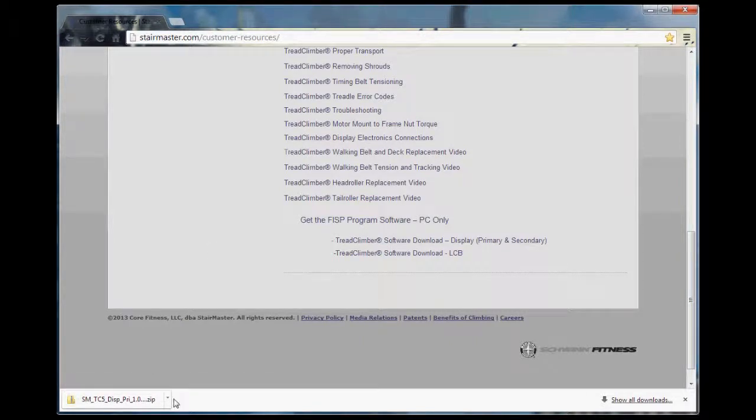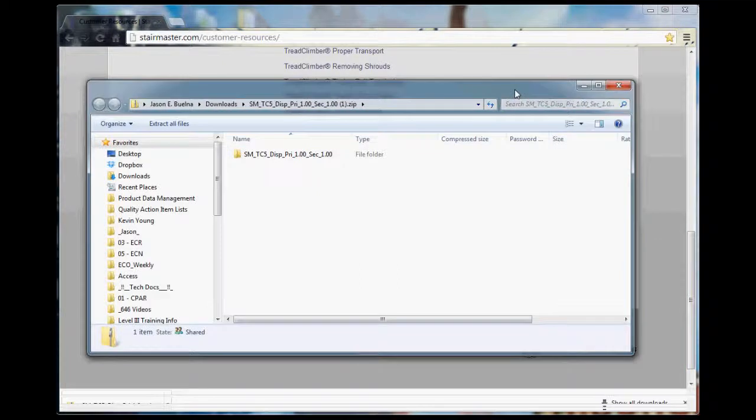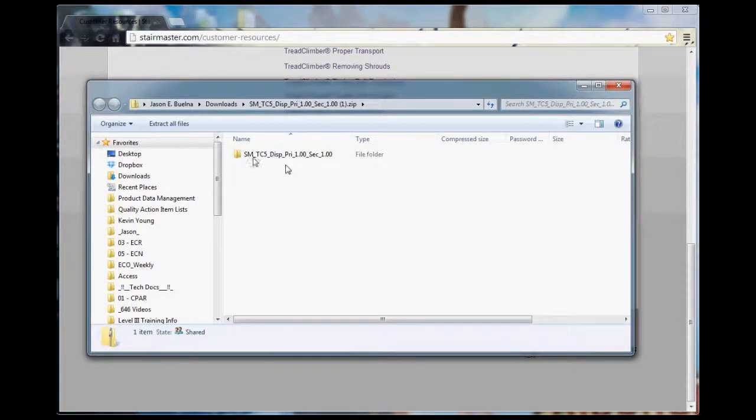Okay, so now I've got my zip file. Next thing I'm going to do is go ahead and open the zip file. The zip file is not the program you need. You have to unzip it. If you're not familiar with zipping and unzipping, you might want to get somebody that is. So now I've opened my zip file, and you can see inside here this is the folder for the TC5 display. I'm going to double click on that and open that up.